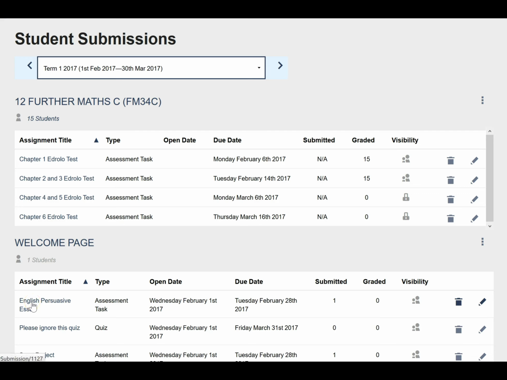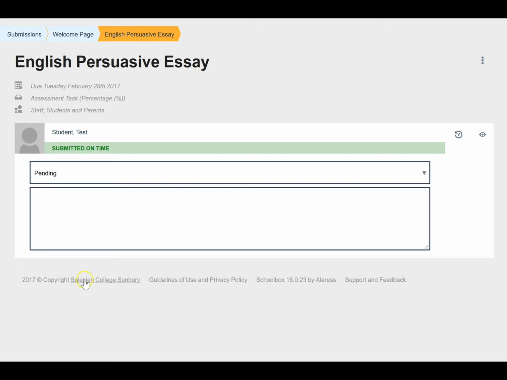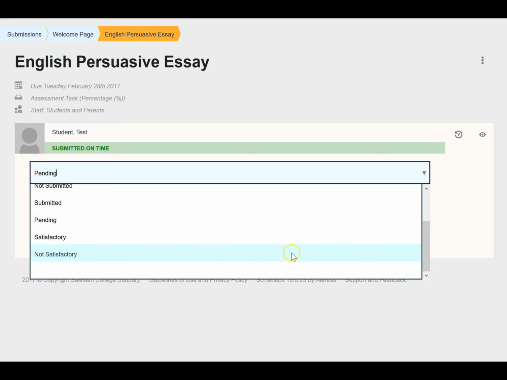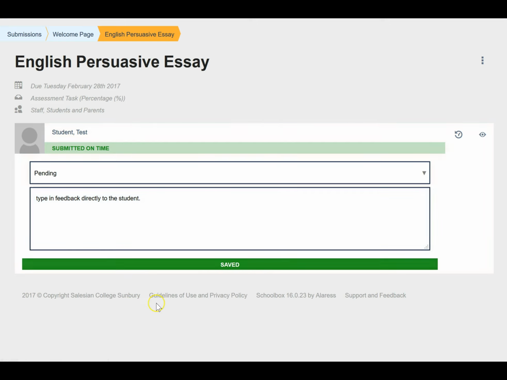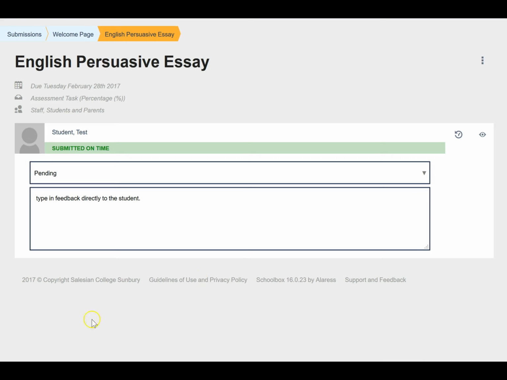So here I click on English Persuasive Essay, and now for test student, I can choose whether it's satisfactory or non-satisfactory, which might apply to a Year 12 subject or a VCAL subject, or I can put in a percentage score if I change that to a percentage type mark, and then here I can type in written feedback that's directly to the student. You'll notice that when you click away, you get a green bar that automatically shows you that anything that you've put in is being saved as you go.